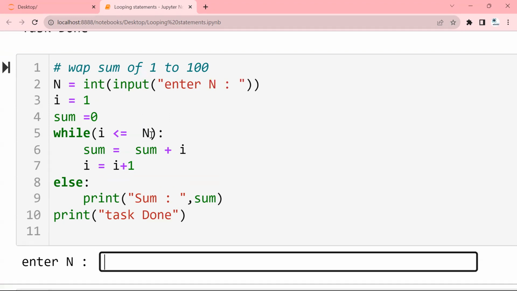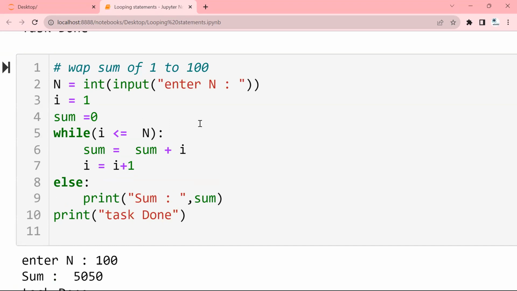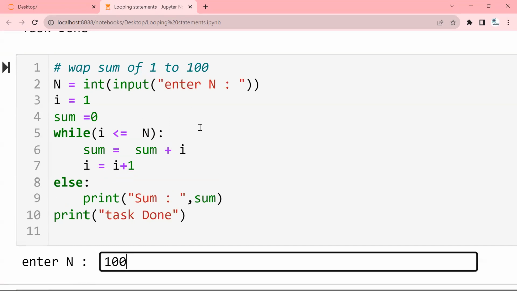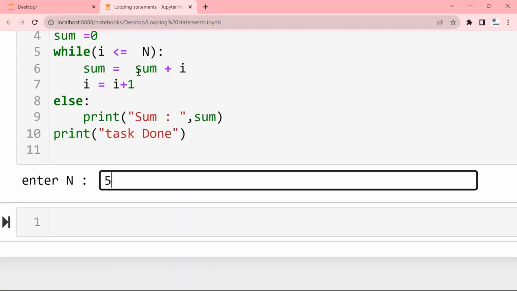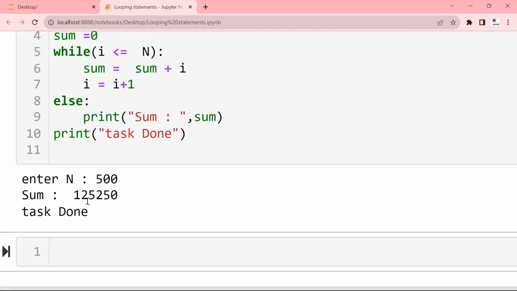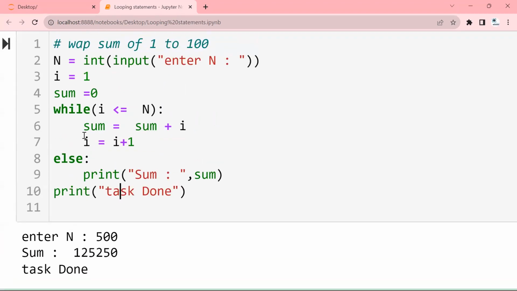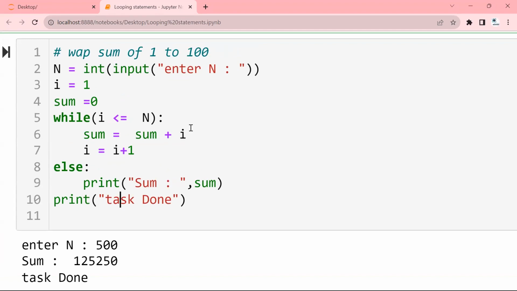So the same program could help you for finding the sum of 100 numbers, and the same program could help you for the sum of 1000 numbers. Okay. And it could help you for the sum of 500 numbers. Any question regarding this particular program? How I am writing this program, you understood, right? Yes.